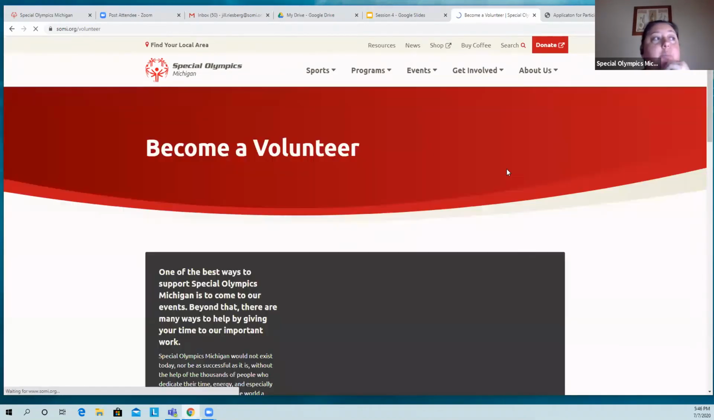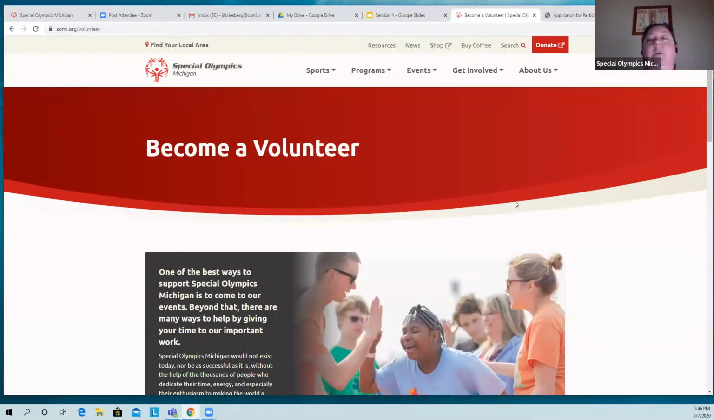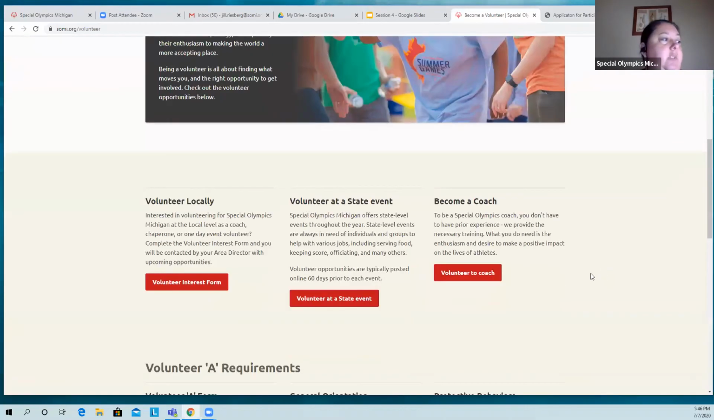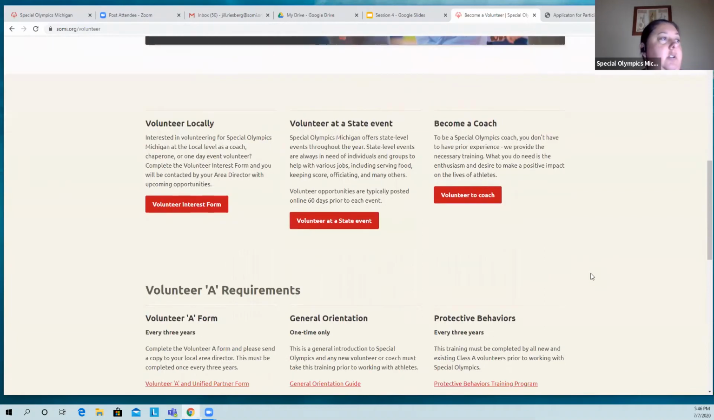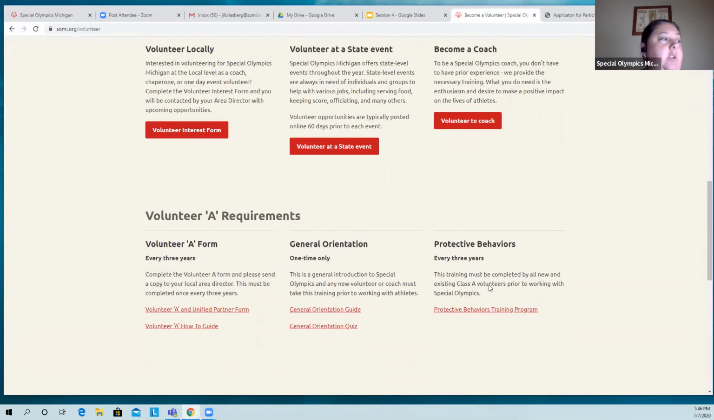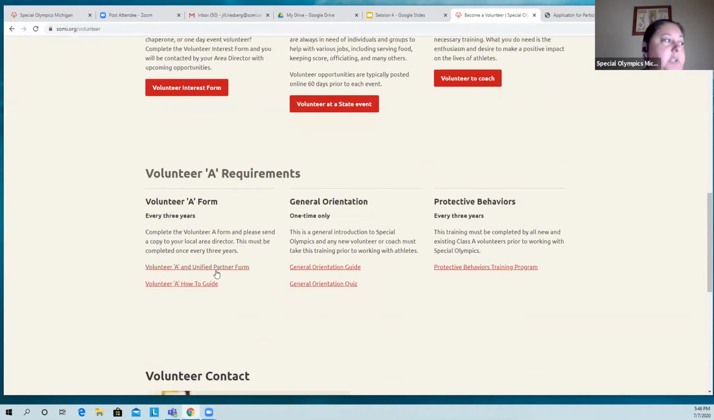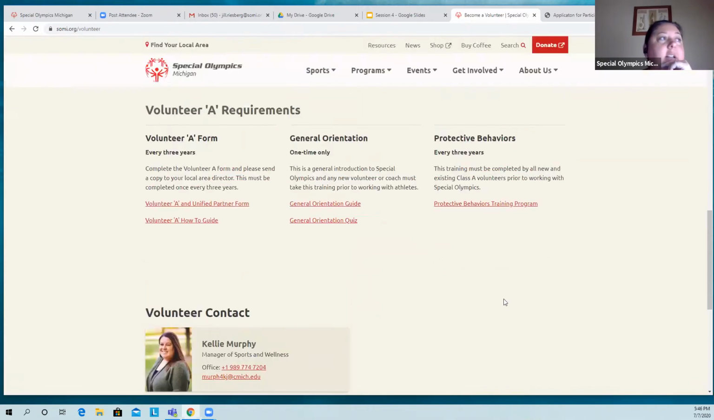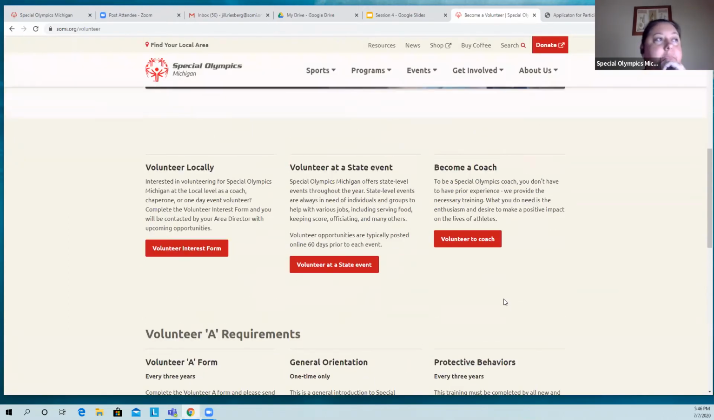And again, it's the same if you have anybody wanting to know where volunteer information is. It's under the Get Involved tab and Become a Volunteer. It talks about all of the requirements, if they're going to fill out the volunteer form and get it to us, the how-to guides, general orientation, protective behaviors, and Kelly's contact information.